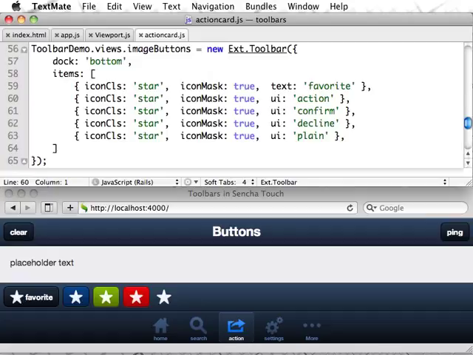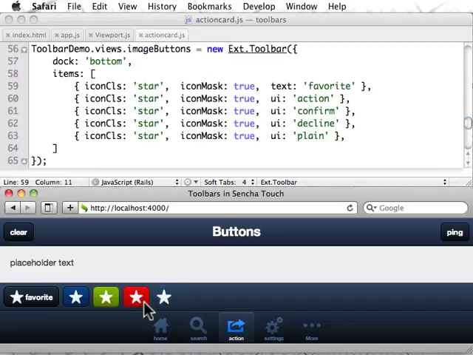It's also possible to use an icon with a button, either to complement the text or to replace it. The same set of icons that were available for creating tab buttons can also be used for buttons in a toolbar. You just have to set the iconMask property to true and set the iconCls property to the name of the icon that you want to use. Here, I'm using a star icon. In addition to the usual action, confirm, and decline styles, there is a plain style which draws the icon without a surrounding box. This responds to being touched by glowing with a blue halo, whereas the other button styles take on an inverted appearance when touched.